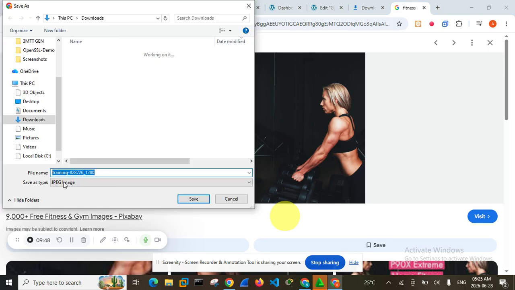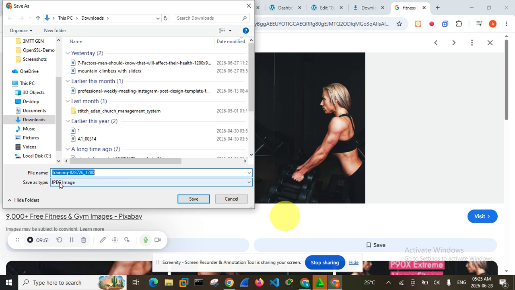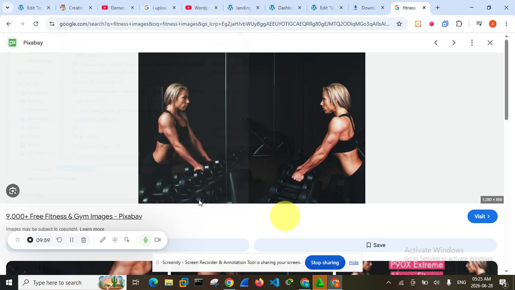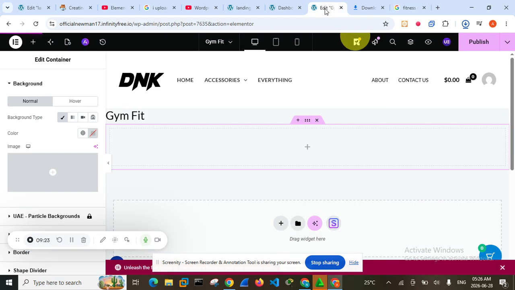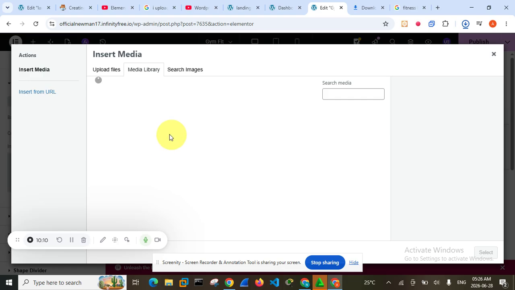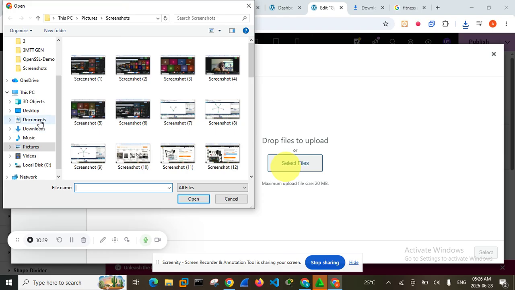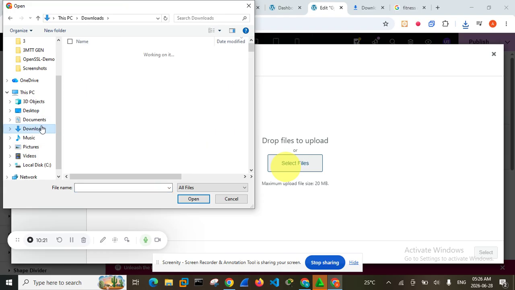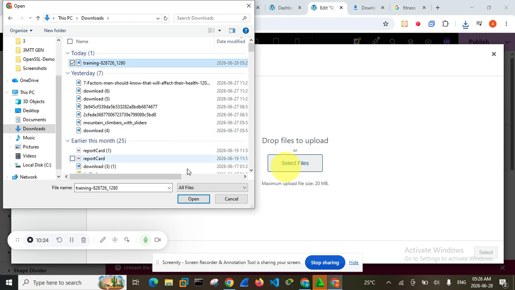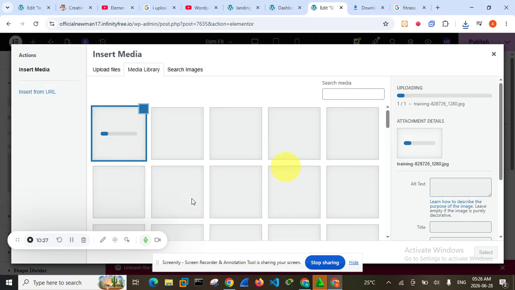Okay, so you want to be careful to be sure that the format you are downloading that image in is JPEG image. If it is web format, it's not going to work. So you want to save it, right? And when that is being saved, you can now come back to your environment in this place and then choose the image, click on here, and then go to upload file and select files. And when that is being done, you can go to your downloads, and then you select this and upload it.